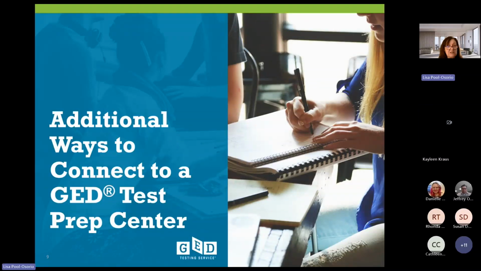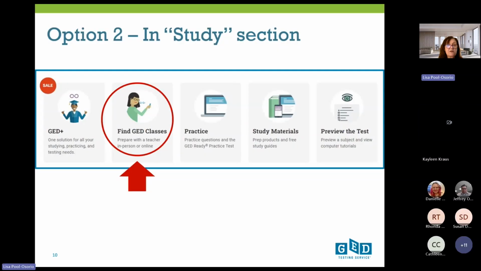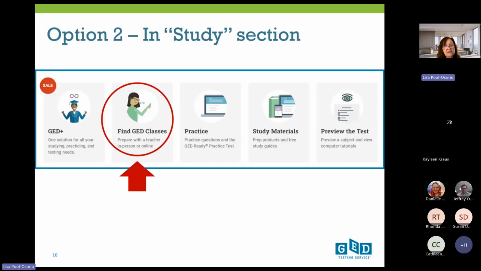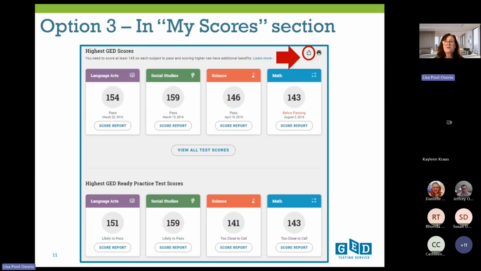Additional ways to connect with a test prep center are in their study section. Again, they'll find the GED classes little window there. There's also, where we see the red arrow, this icon up in the right-hand corner on their score reports. I didn't even realize this until recently because it's not very self-explanatory, but it also is a way to find prep centers in their area.